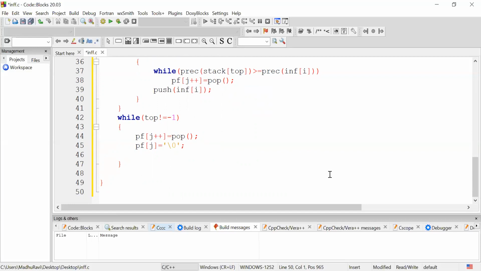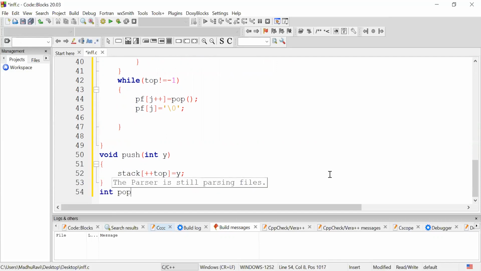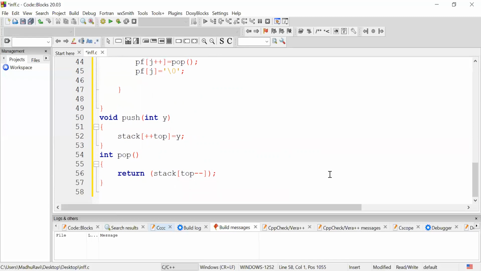So just simply write push: stack of plus top equal to y. And then write the pop similarly: return stack of top minus minus. And then one more, the left out function is the precedence, which is taking a character as the parameter.